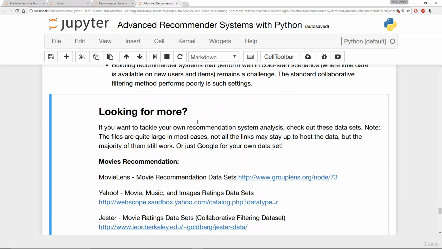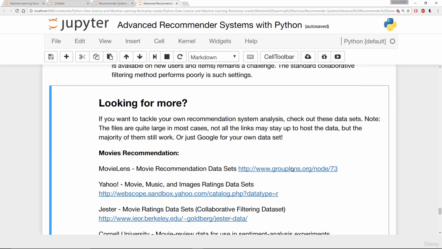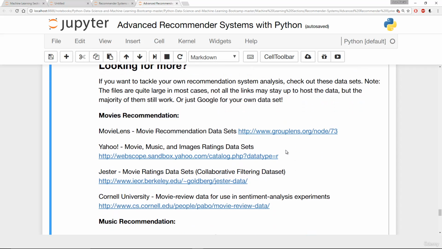Now keep in mind, sometimes these sort of links get dropped or go down if people don't want to host those datasets anymore. So not all the links may stay up to host the data. As of now, I've checked and they're all working, but go ahead and post to the Q&A forums if you find a link that's no longer working, and I'll try to help you find that dataset again.